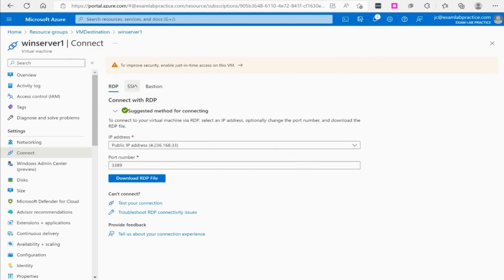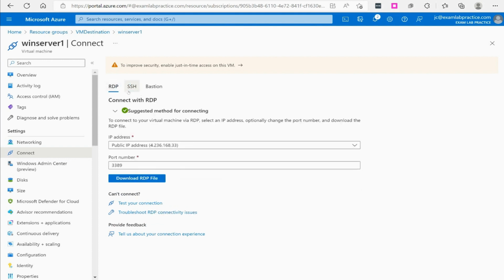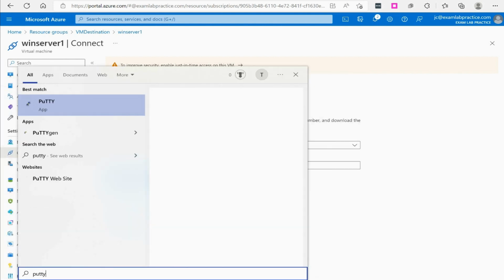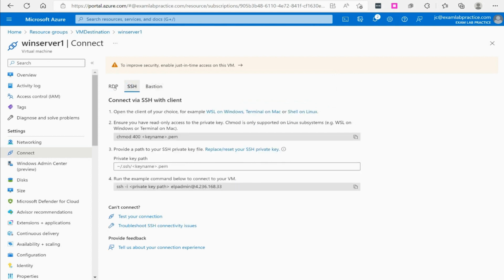Now, if it's a Windows server, you probably don't have SSH installed. You can install SSH, but you could use SSH for connecting in Linux virtual machines. In fact, there's a very popular program that people use for SSH. It's called PuTTY. You can go out and just do a quick Google search, and you can download PuTTY for free, and you can connect in through SSH.